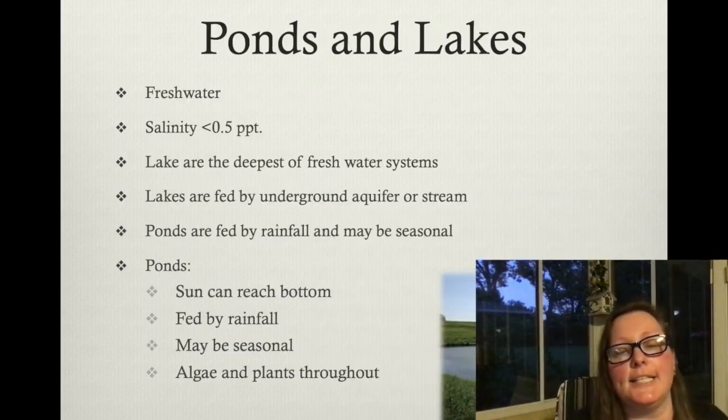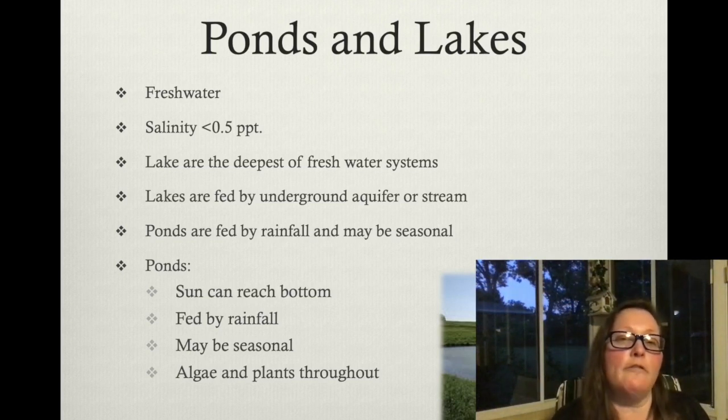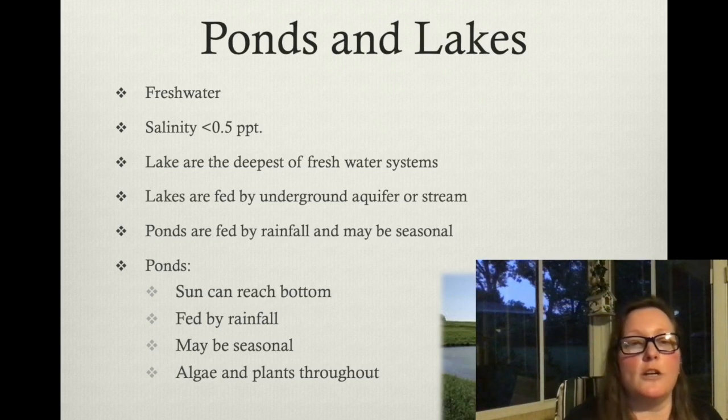So ponds and lakes, they're considered freshwater, which means they have less than 0.5 parts per thousand of salinity, of salt in the water. Lakes are the deepest of the freshwater systems. They're fed by an underground aquifer or a stream. This is the big deal. A lake is continuously getting water put into it. A pond does not. The pond only gets filled by rainfall or somebody with a hose, I guess. So that is the biggest thing if you want to know the difference between them. The lake is constantly being replenished with water from elsewhere. A pond is not.